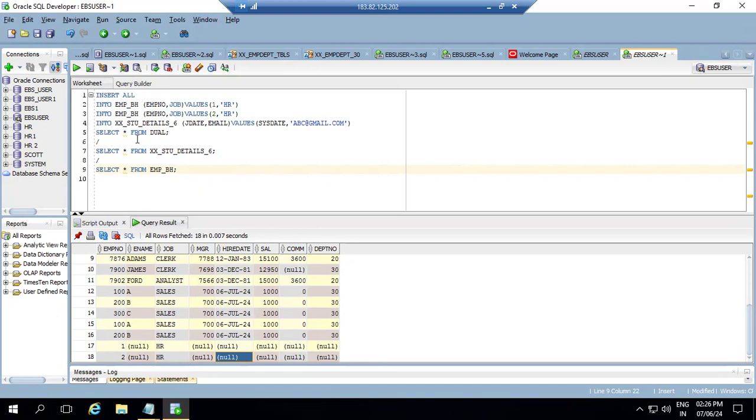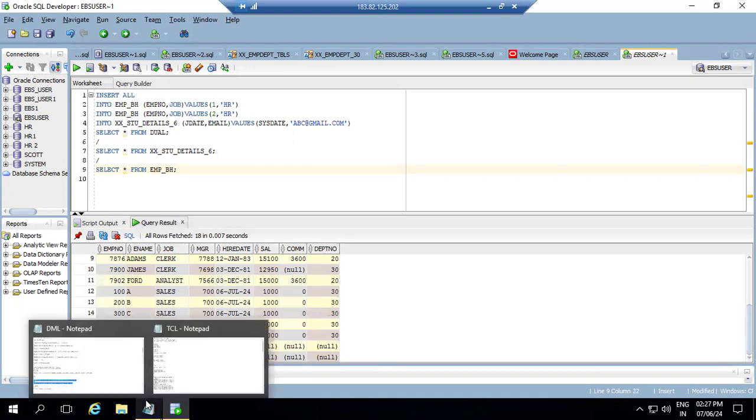If in only one particular command I want to use it across different tables, we are using this insert all command here, right? So this is for your information. In your notes we don't have it, so you just note this down. Okay, so we'll go to the next one.